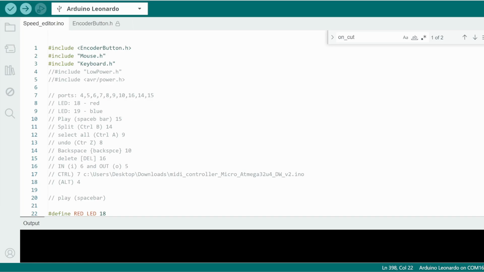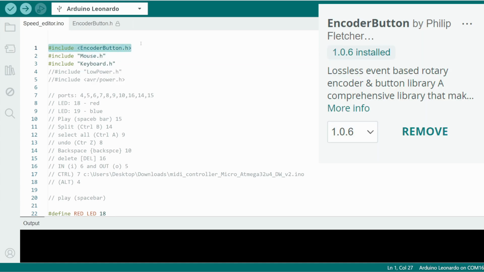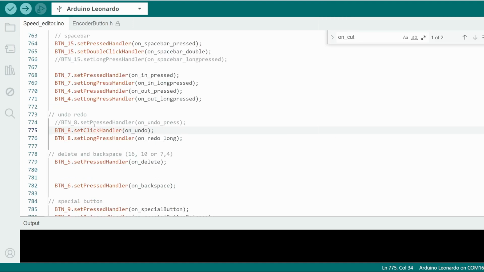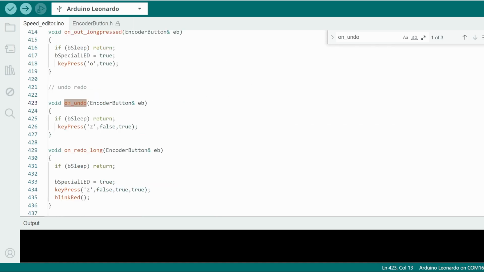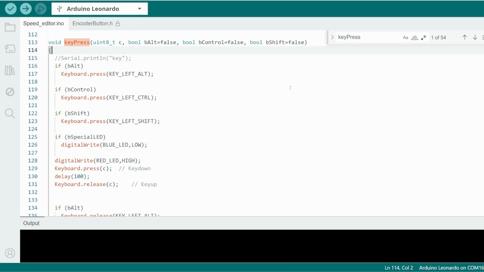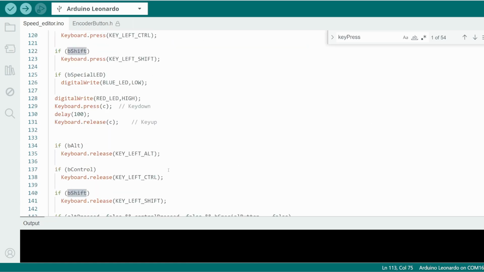So I'm just going to show you only the key elements of the whole software, as it is really trivial. I'm using the encoder button library. In the setup, you just decide which handler to use. For example, here I'm using the click handler, and then just write the function that should be executed. In this case, I create a function called keypress that does that and also blinks the LED, so I don't have to repeat it all the time.